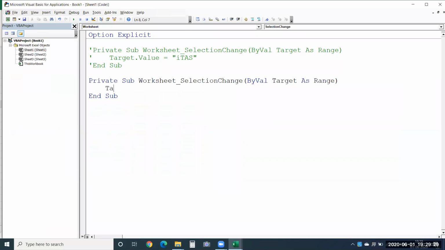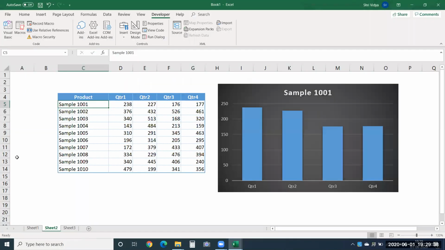I'll say Target. Target is the cell that I select. If the row number of the target is less than 5, so is it fifth row? Yes.